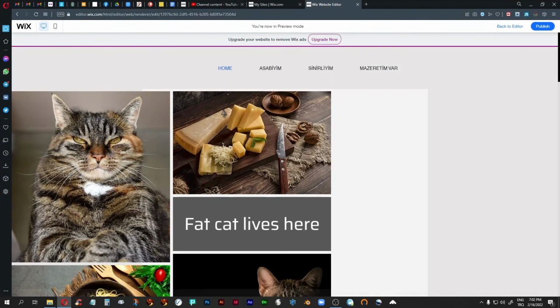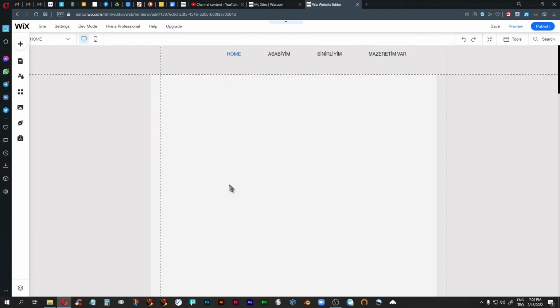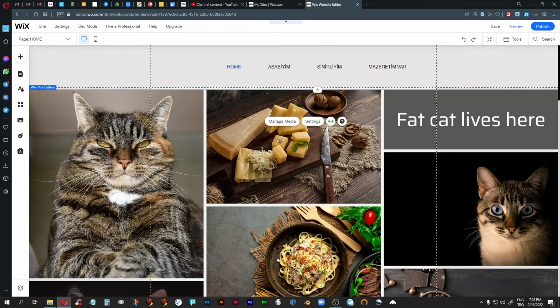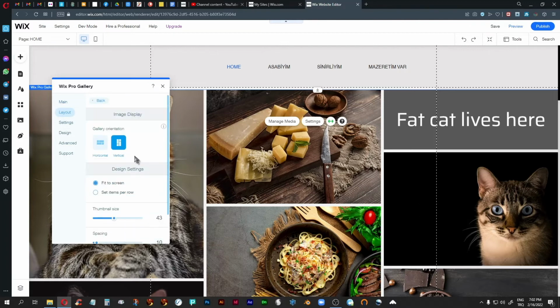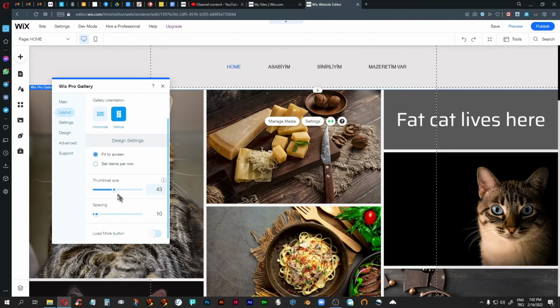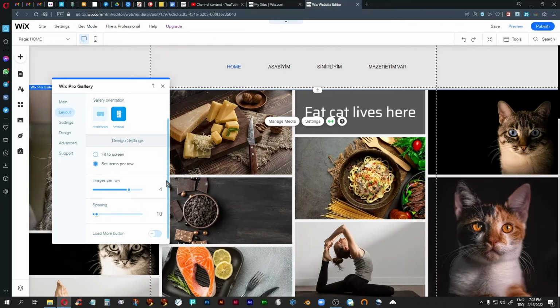That's why, when I go back here and click on the settings again, and then customize layout, if I go fit to screen, the thumbnail size is going to determine that responsiveness. Now if I set items per row, and I have 4, let's say, let's look at it again.